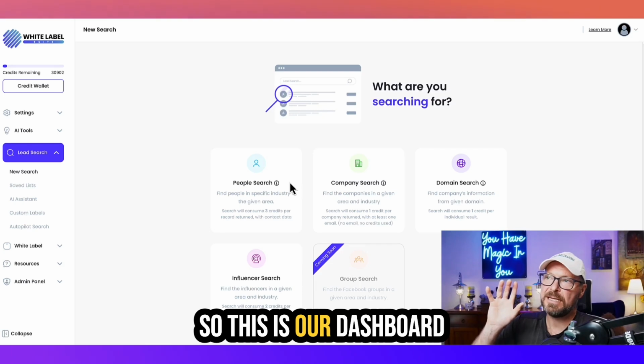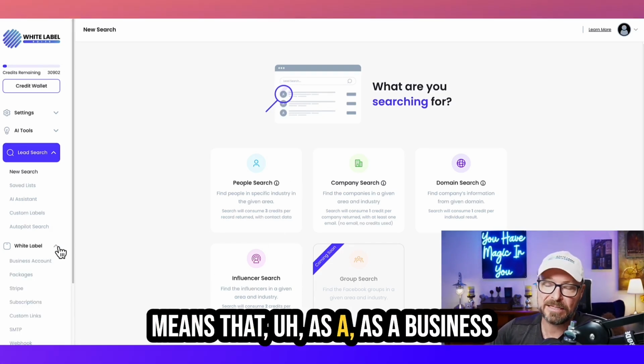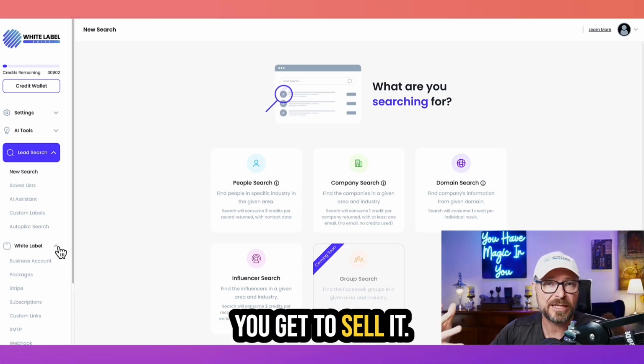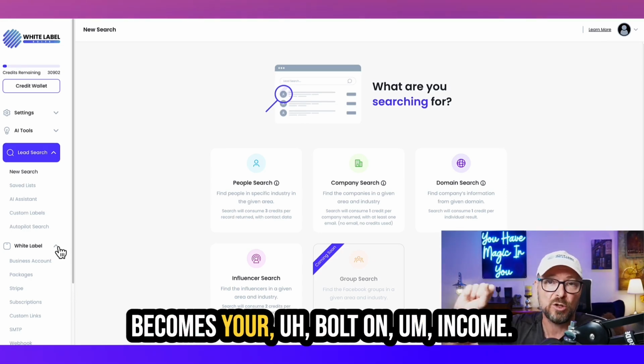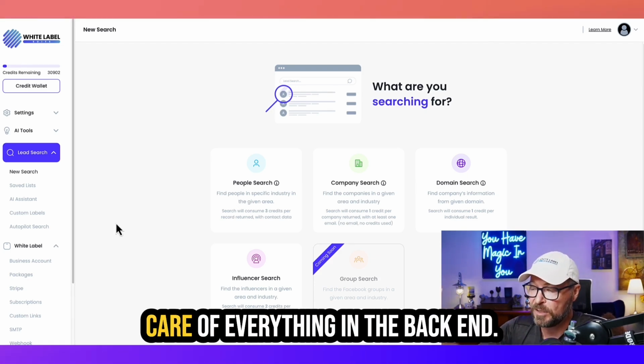Okay, so this is our dashboard of the white label tool. Being white label means that as a business owner, as an influencer, you can brand it as your own. It'll be on your own domain. You get to sell it. We do all the customer support and all of the tech updates. It literally just becomes your bolt-on income producing system, and we take care of everything in the back end.